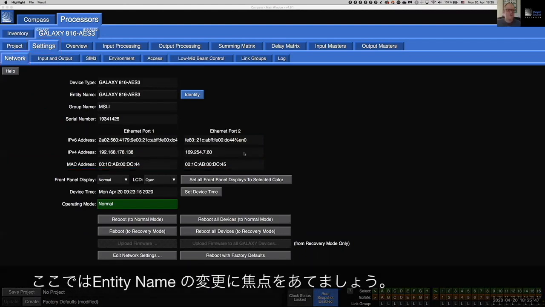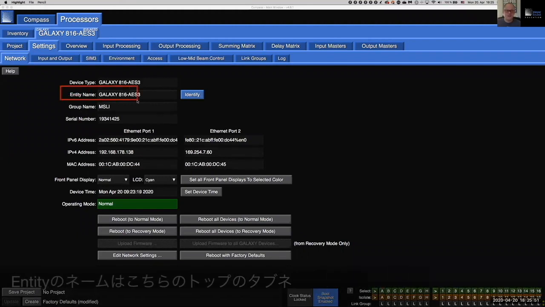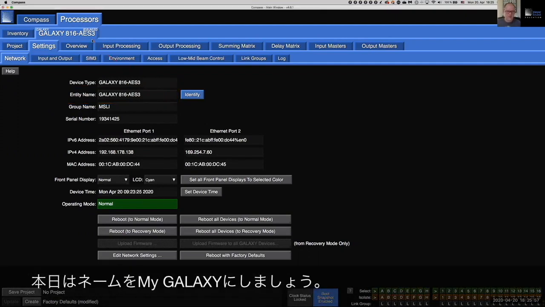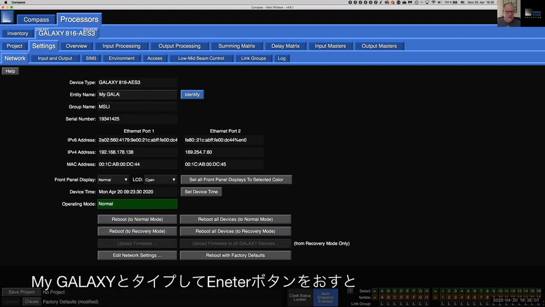The feature that I want to focus on is changing the name of this entity, because the name that lives in this box is also the name that we see over there. So why don't I call that today My Galaxy? Okay, I'm going to call that My Galaxy. I'm going to press enter, and then that will read My Galaxy from here on.